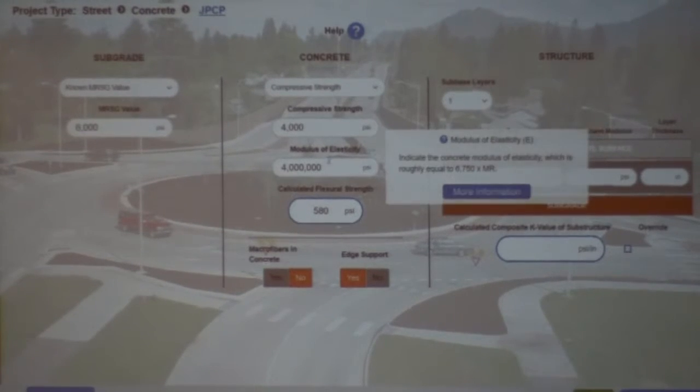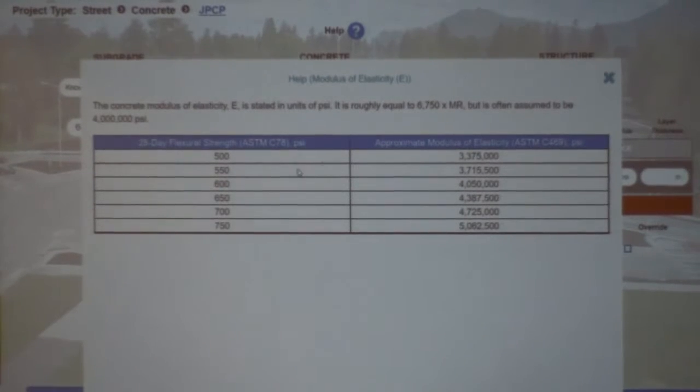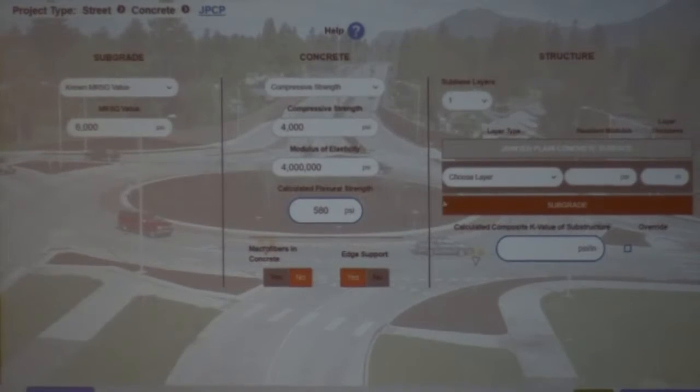So we also need a modulus of elasticity. We default to 4 million psi. But you could tie that back to the actual strength of the concrete, and we have a little table for that as well. So if we have a flexural strength of 600 psi, we would expect the elastic modulus to be about 4 million. Alrighty.